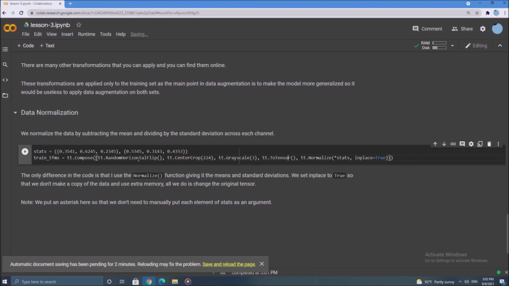Then after we convert the image to a tensor, we normalize the images by giving it stats, and we put the asterisk here so that we don't need to manually put each element of stats as an argument. And we call inplace, and we set inplace to be true, so that we don't make a copy of the data and use extra memory. All we do is change the original tensor.